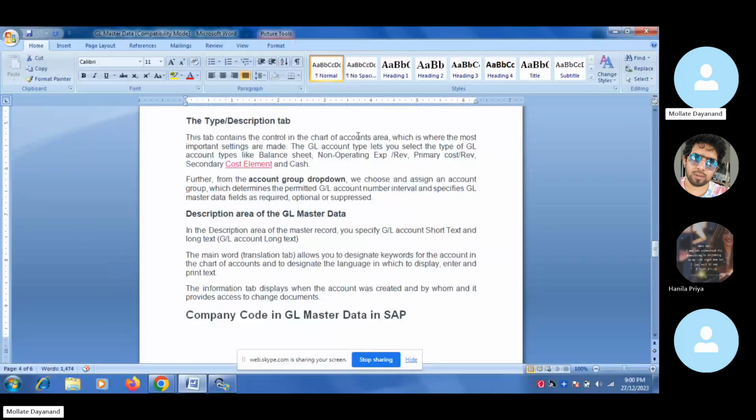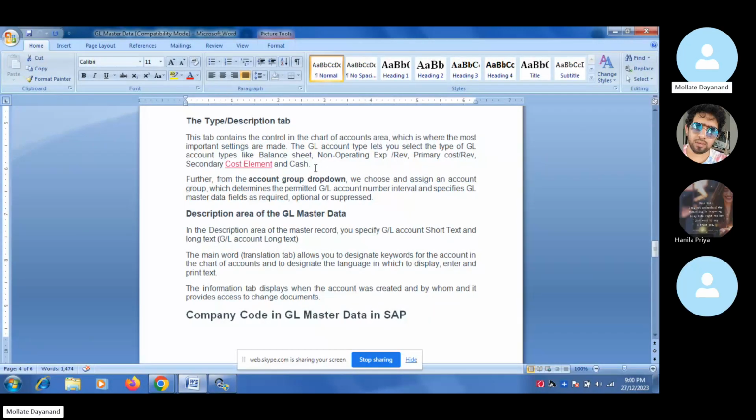Okay, the GL account type. Let us select the type of GL account, like balance sheet, non-operative expenses or revenue, primary cost or revenue, secondary cost or revenue, and cash. This cash and equivalent is linked up with bank or cash in hand or cash in bank.